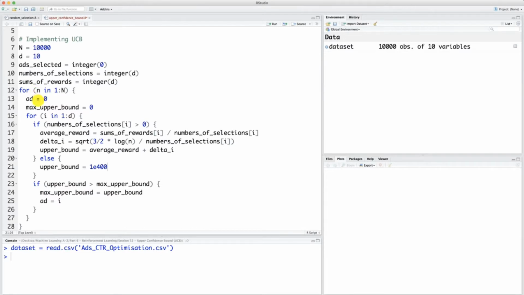At first round, we will go through the 10 versions of the ad thanks to this for i loop here. And since at the first round no ad was selected, this condition here, if numbers of selections i is higher than 0, will never be true. And therefore, we will directly go to this else here. And accordingly, the upper bound will be set equal to 10 to the power of 400.